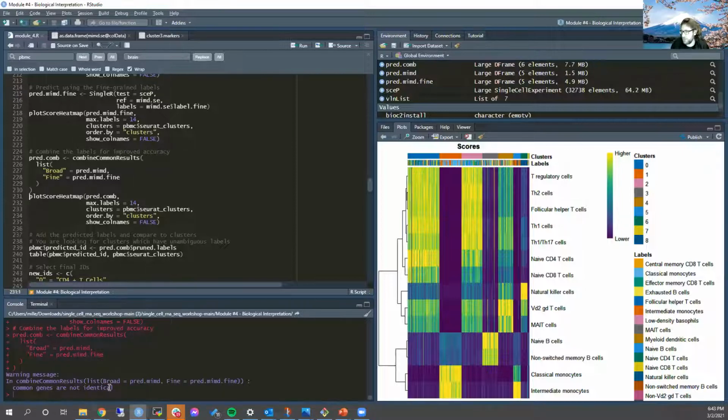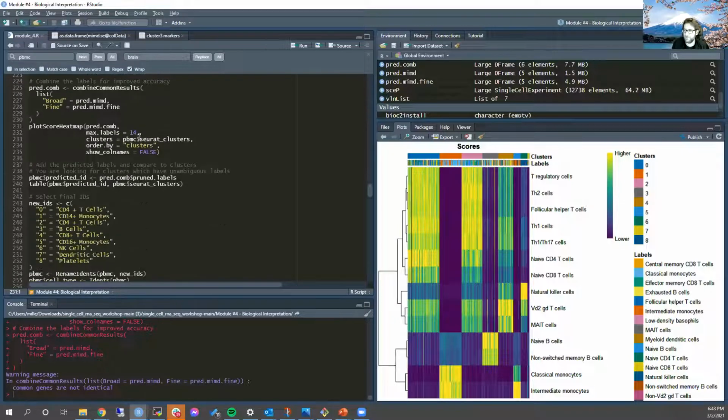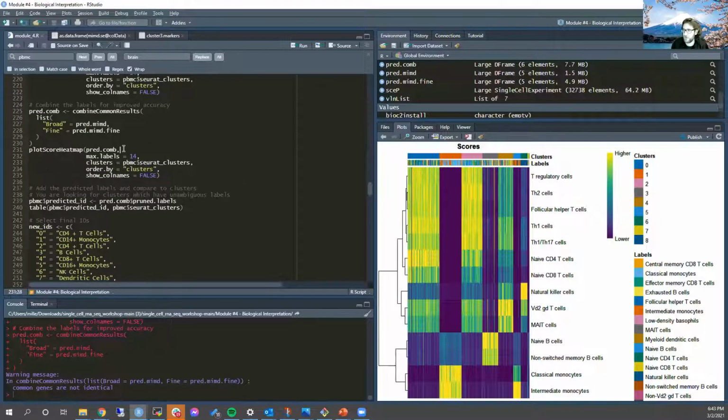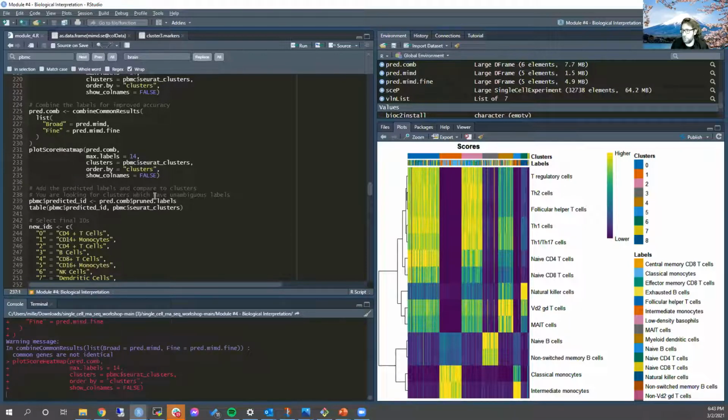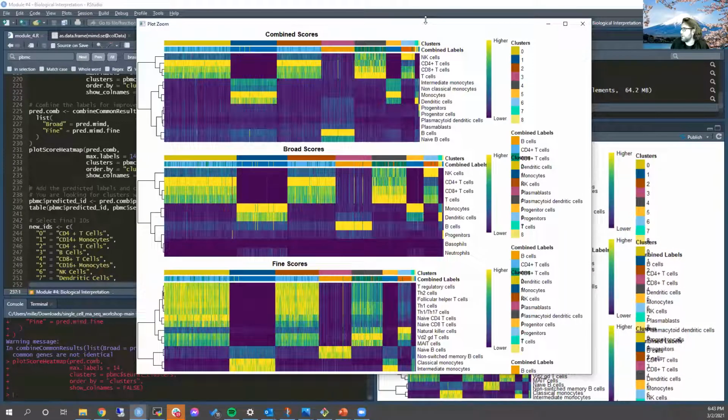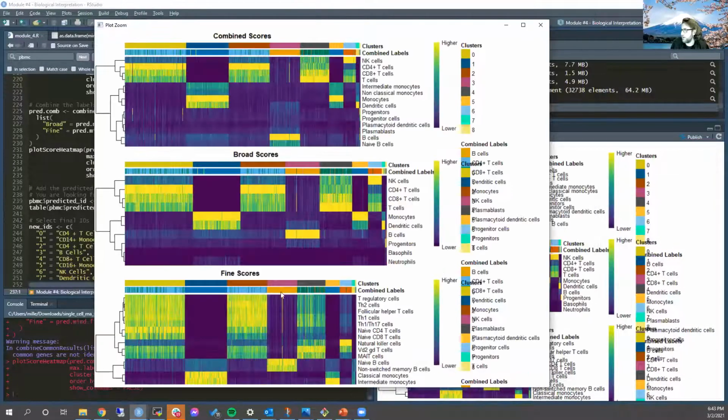So it spits out this warning, which I don't think matters. Someone correct me if I'm wrong, and Wes correct me if I'm wrong, but I don't think that warning really matters much because it seems to still work fine. All right, and if you plot the heat map, you can now see all three together. You can see your fine grain scores, your broad scores, and now your combined scores. And you can see the cell types associated with each.